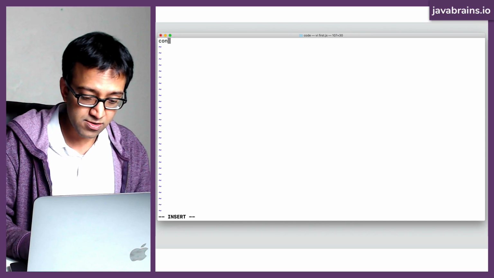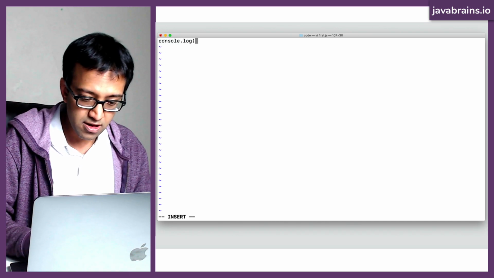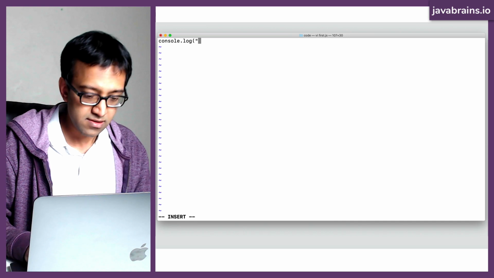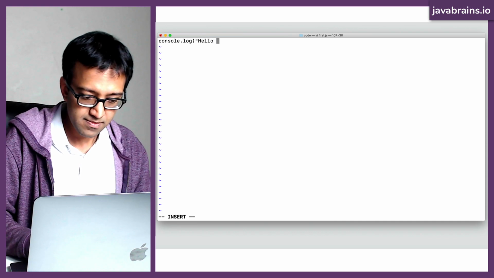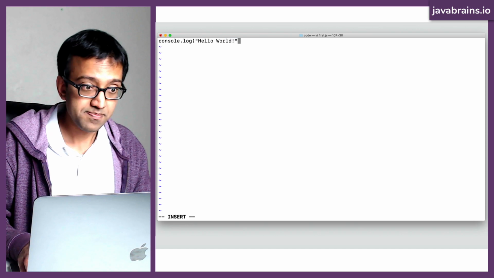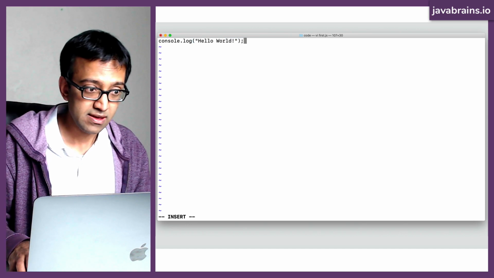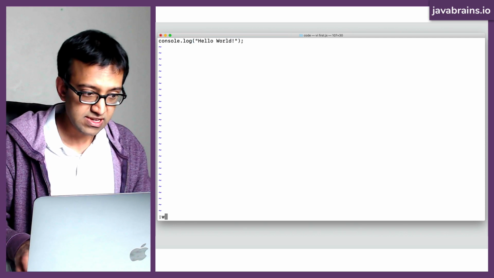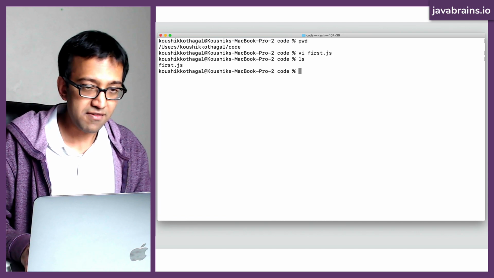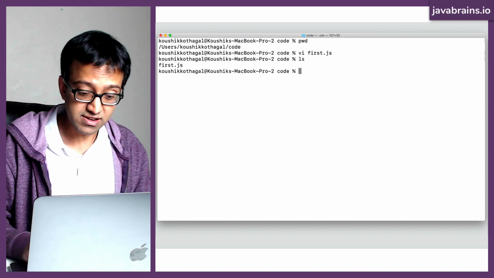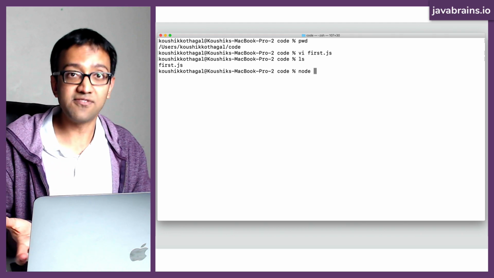And in here, I'm going to do console.log of, you guessed it, hello world. And then I'm going to save this. And now I have a file called first.js, right? So the way to execute this is to basically give that file to Node.